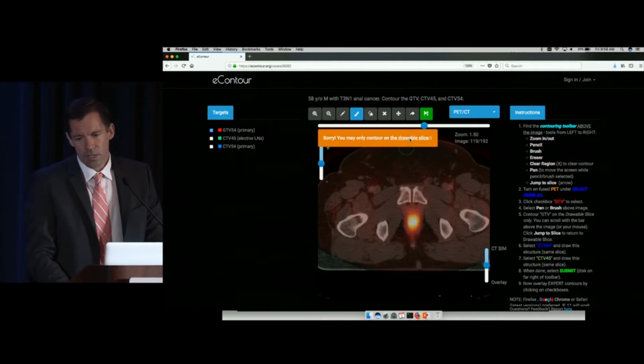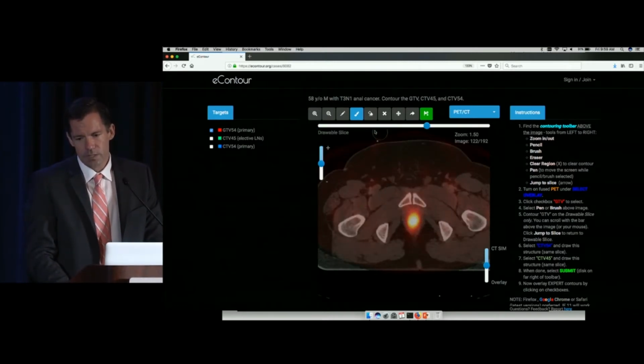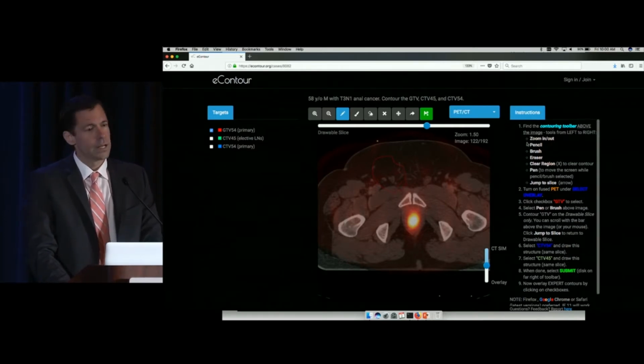So you can click on the drawable slice. That'll bring you to this one CT slice that says drawable slice. And you can try to draw here. So if you thought this was a tumor, you can make it bigger. We also have an eraser that works, again, just like a regular treatment planning system. You can erase your structure. And we also have a pencil here, so you can draw just like you would in a normal treatment planning system. We have instructions on the side here if you need any help with that.